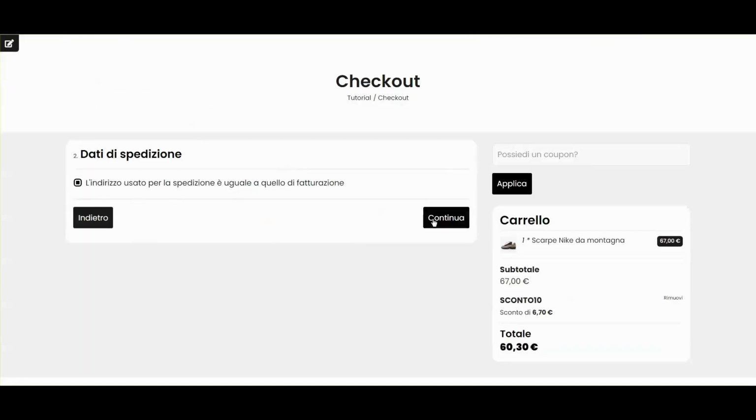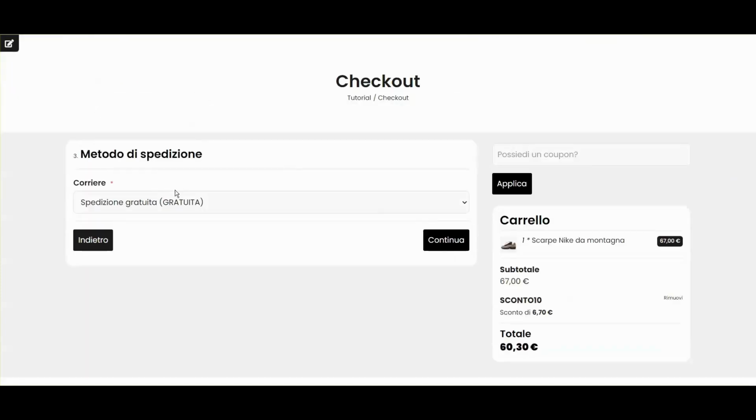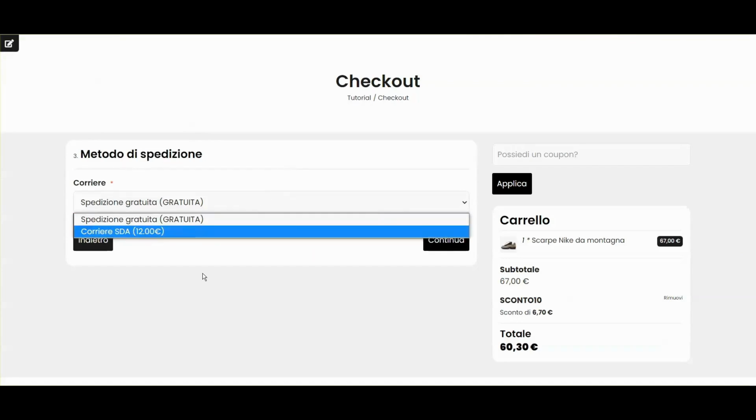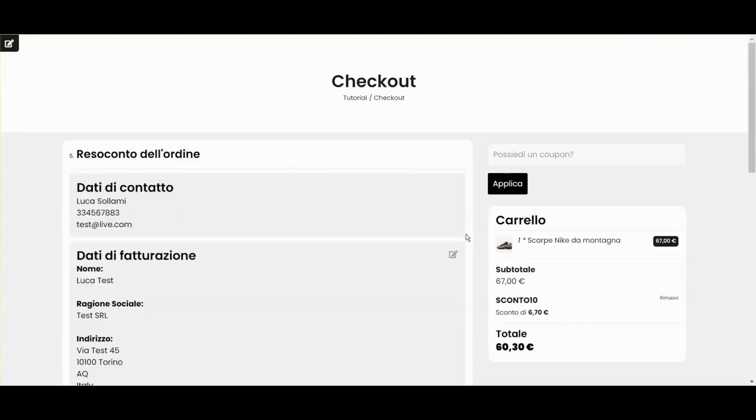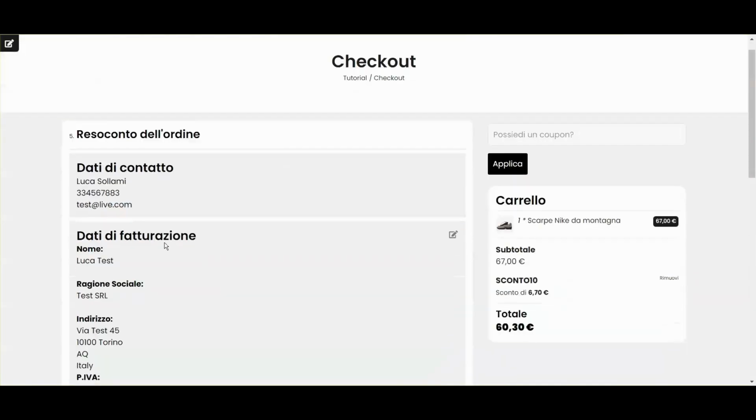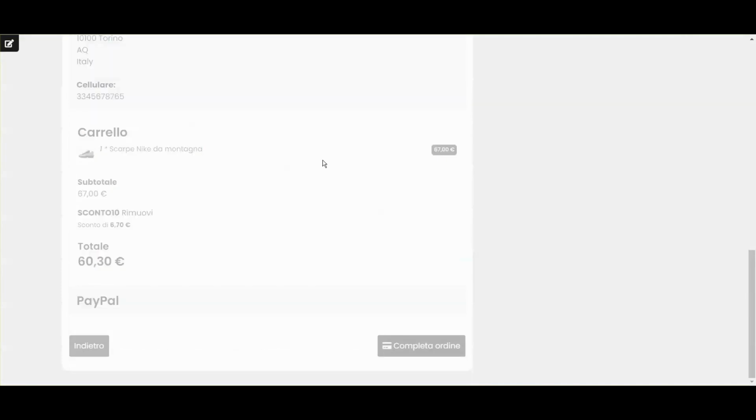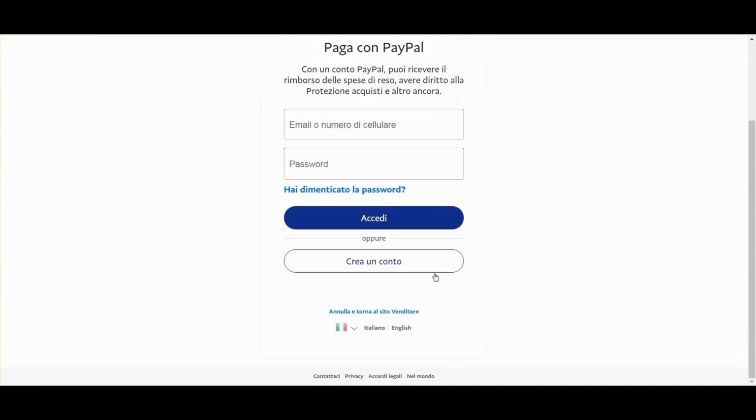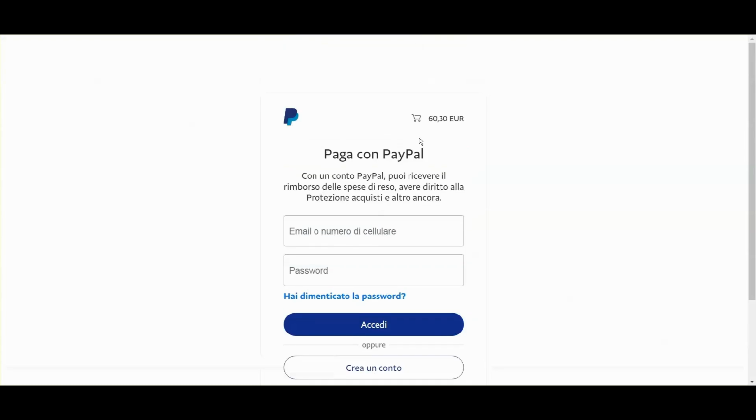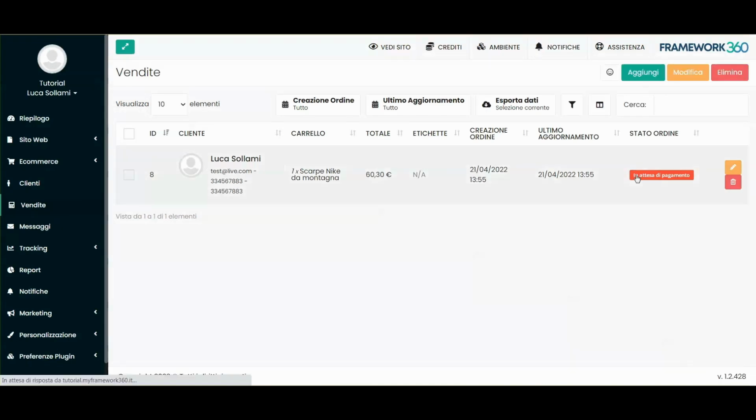By clicking continue, the shipping data is the same as those entered during the billing phase. We select one of the available shipping methods, and then we can select the PayPal method. Continuing, we will see a summary, and then the customer will finally be able to pay for the products that have been added to the cart via PayPal in this case, or another method. As we can see, once the order is created, even before accessing PayPal, the system creates a sale and puts it on hold for payment.